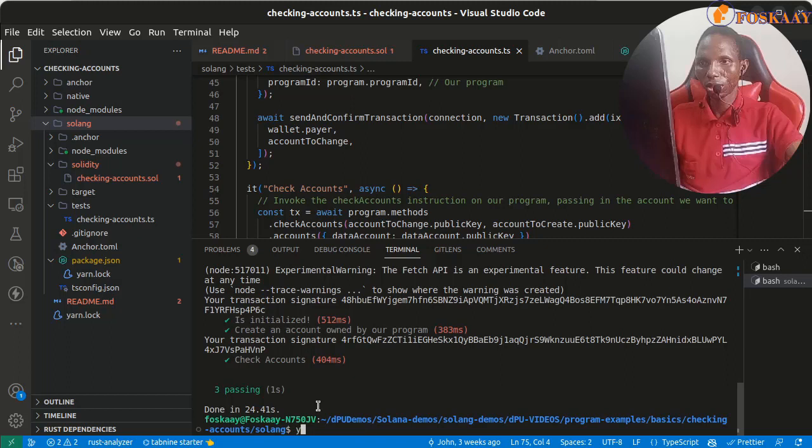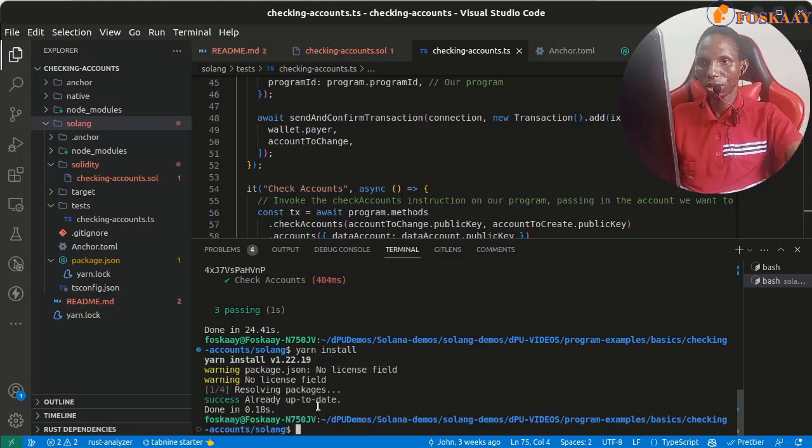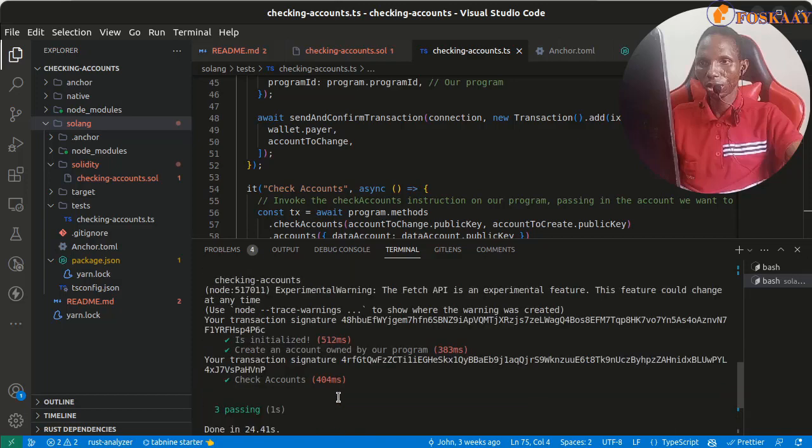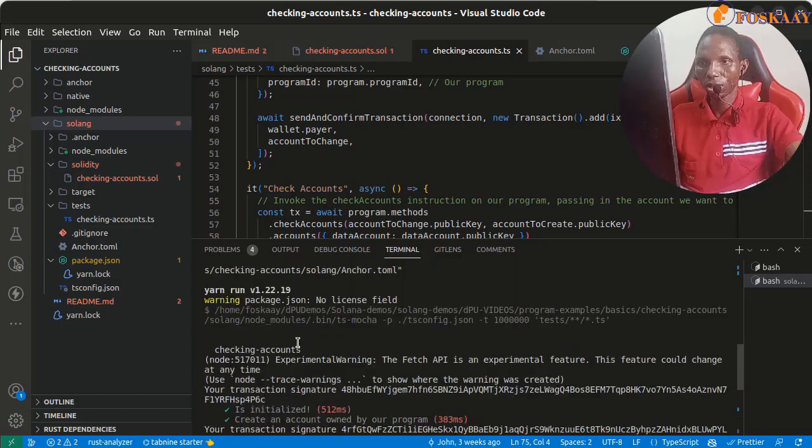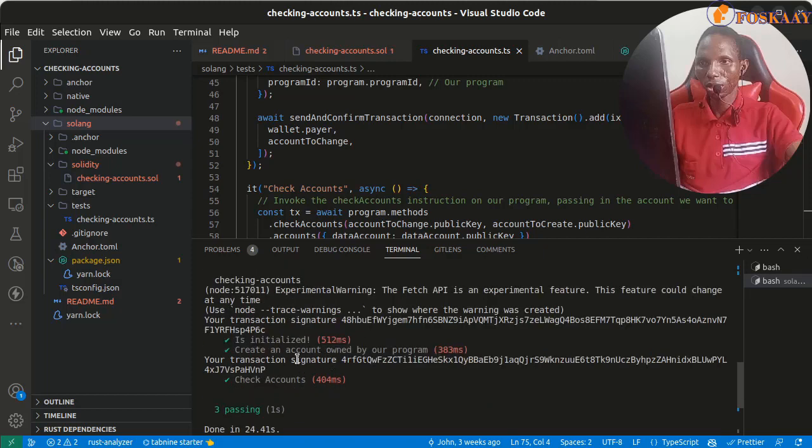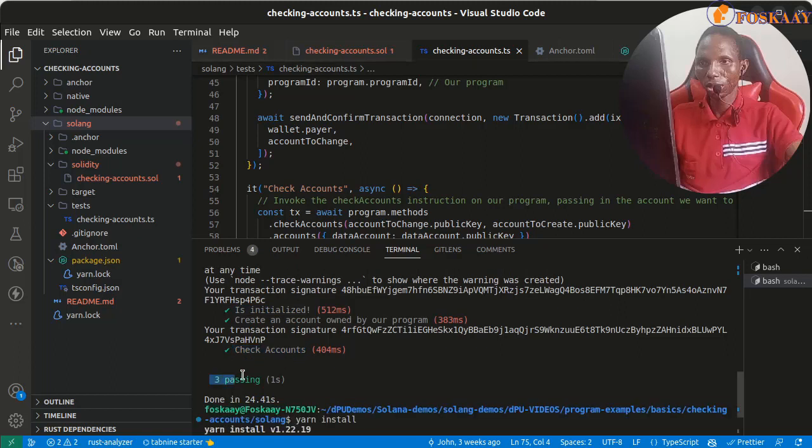When you do yarn install, for example, if you have done it before, it will tell you that it's done. You can see it. If it wasn't done, this wouldn't be successful. It would have brought out an error. So you can see that we successfully did this: initialized, create an account owned by our program, your transaction signature, then check account. So the 3 tests successfully passed.